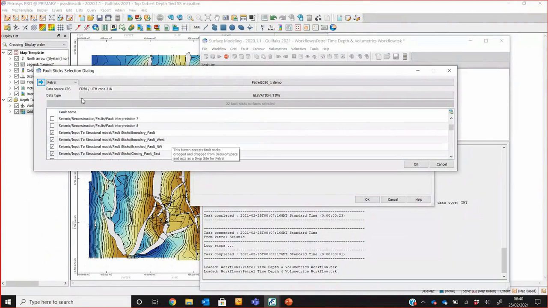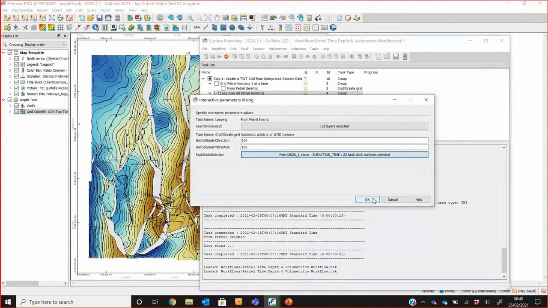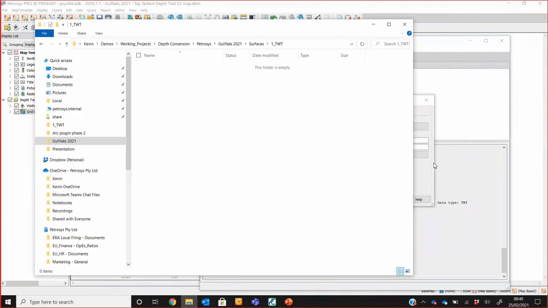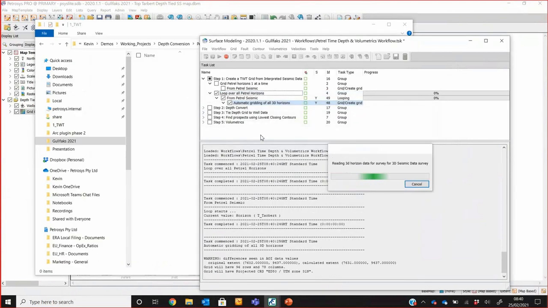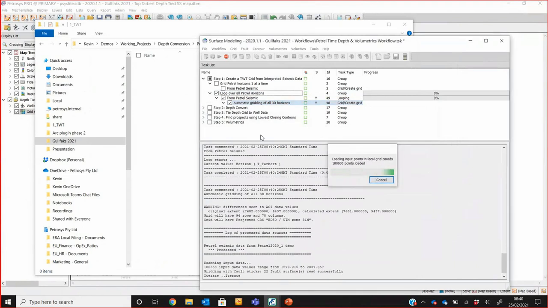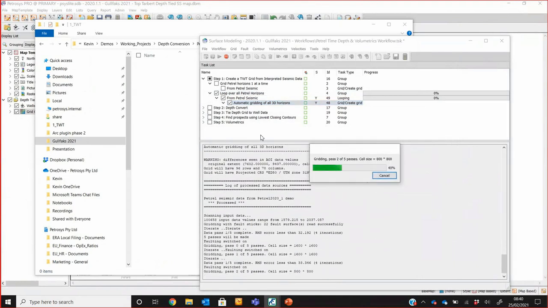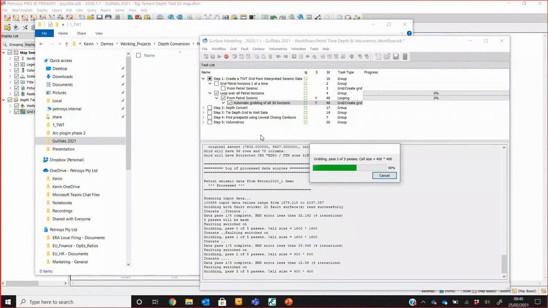So it finds those automatically, making the connection much easier to use. Now I'm going to click OK, bring up this folder again, click OK, and it's going to generate those two-way time surfaces for me now. And as I mentioned, I'm only generating two just to make it run a bit quicker for this webinar, but you could select 20 or 30 surfaces and it would generate your two-way time grids for all of those surfaces in one run. So it's very powerful to automate this workflow.